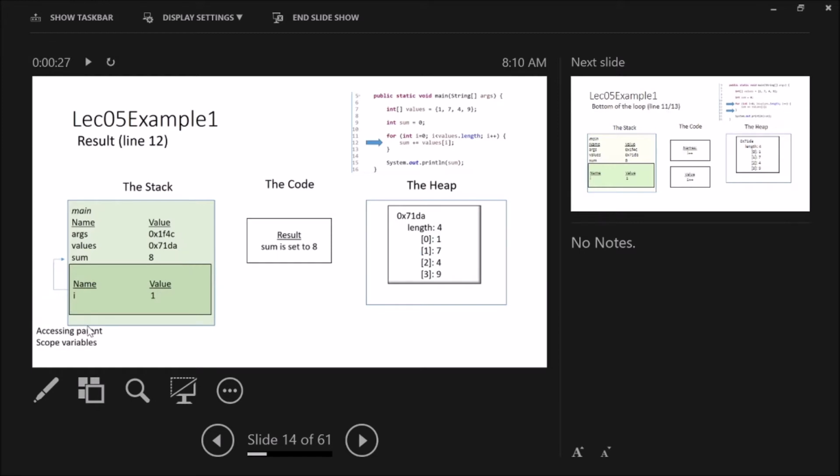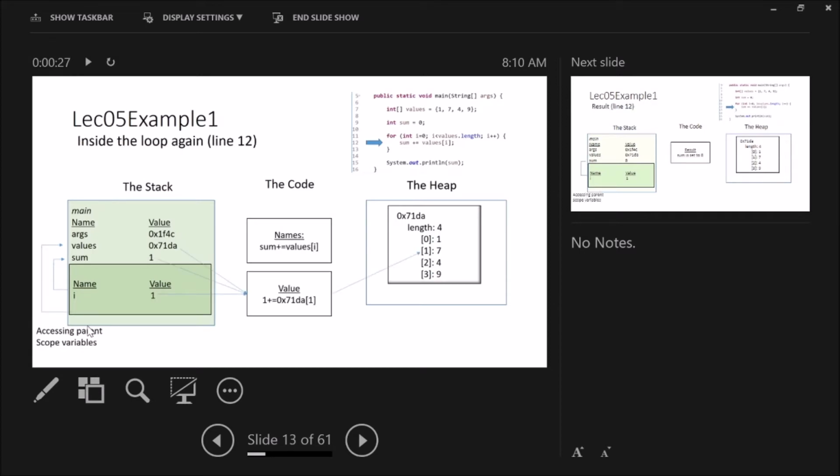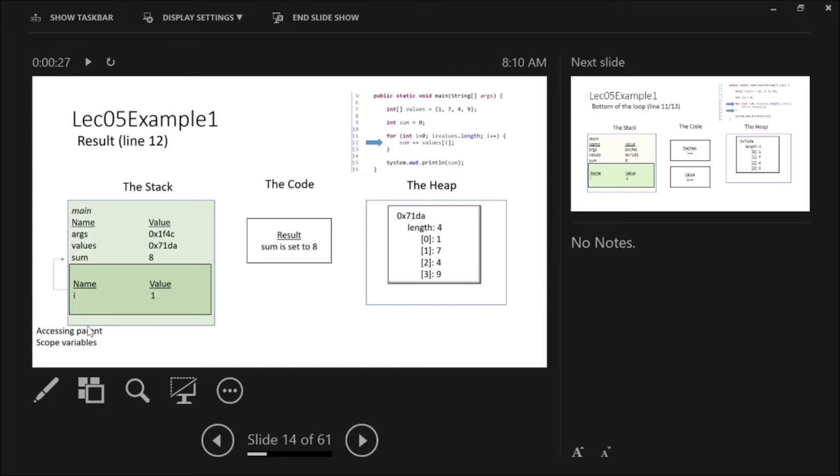Okay. So again, continuing on with this basic loop, we go back down to sum. We increment it by the next value, which, as we saw on the previous slide, resolves to 7. So we increase 1 by 7, getting 8, and that gets updated in the main frame area.